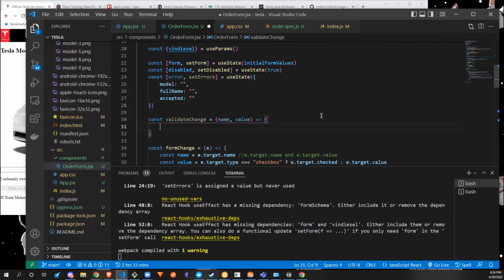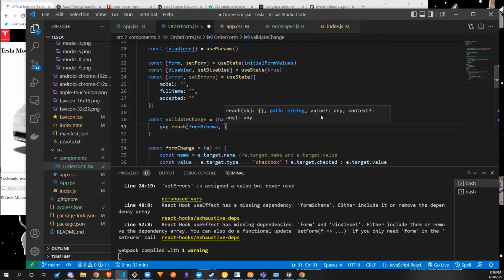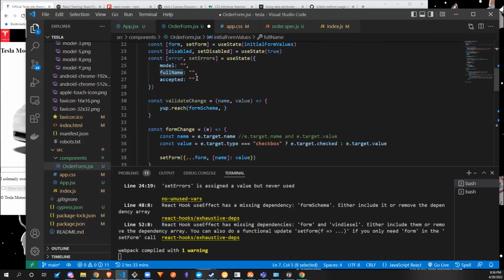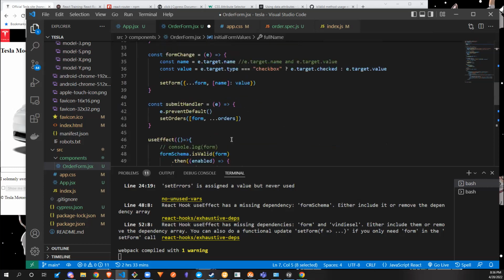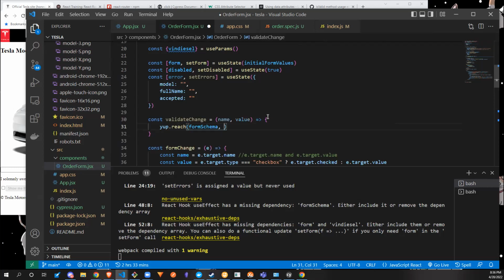Right. So what we're going to want to do is a yep reach, and you can do a search for it. And we're going to pass in two things. We're going to pass in the form schema, and the name that we want in here. So if it's full name that was modified, we're going to do the full name. So let me see where I was at. There we go. So this will be just name.